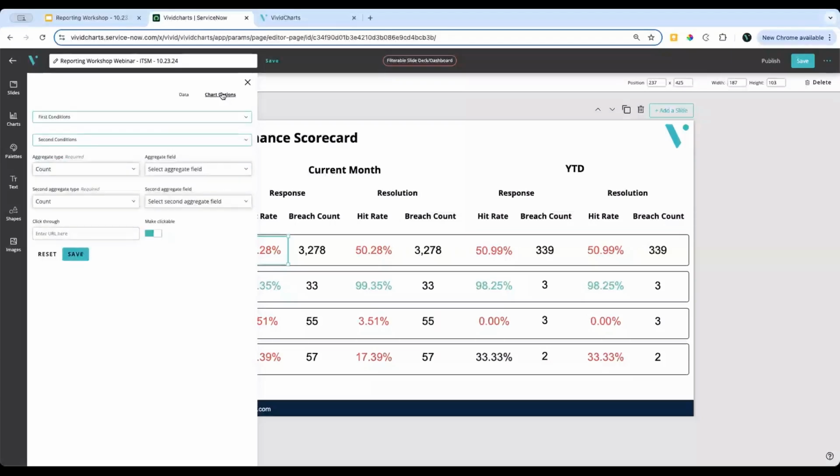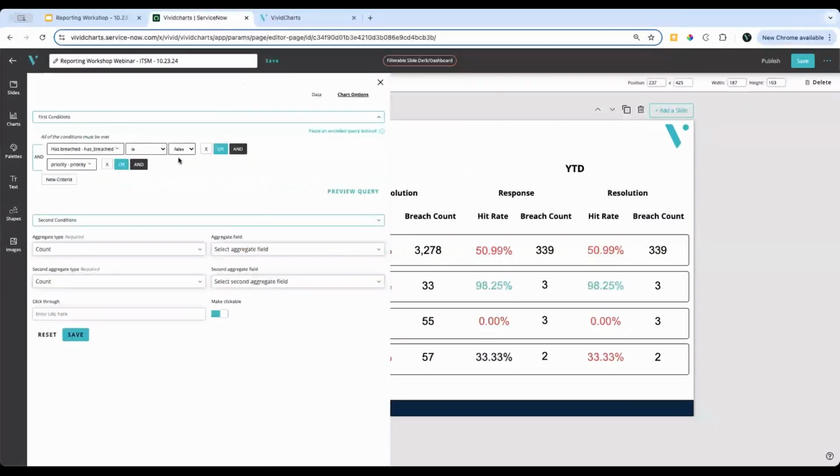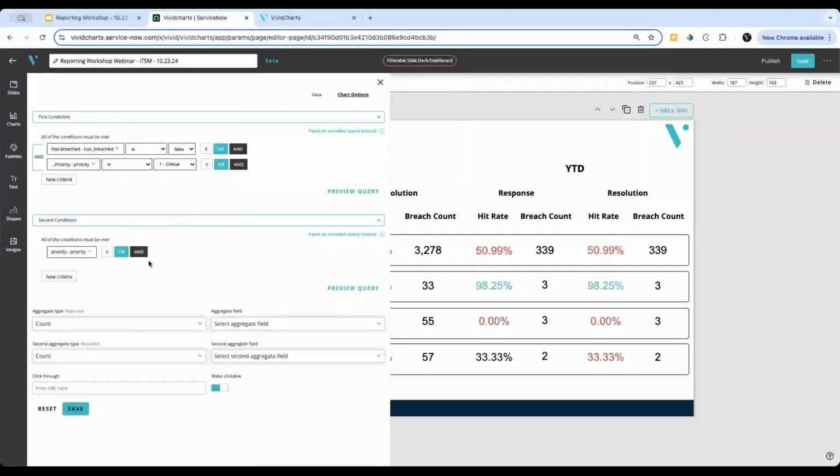Now, if we look at the chart options tab for the percentage score chart here, you'll see we have first conditions and second conditions up top. This is what we're going to use to build our percentage calculation. The first conditions are going to apply to the numerator for our percentage calc, and the second conditions are going to be for the denominator.